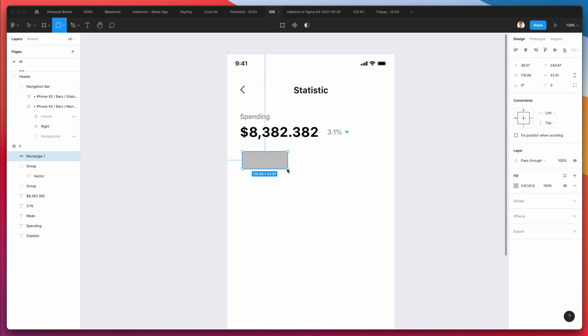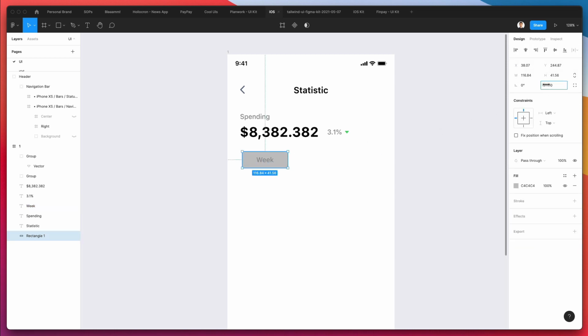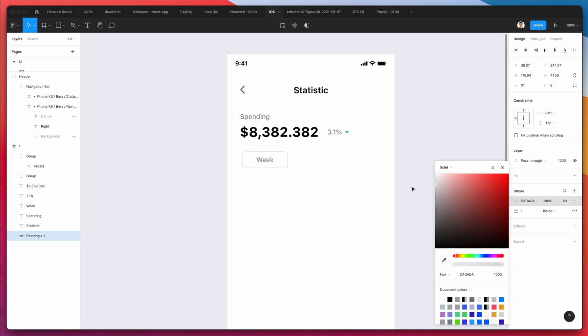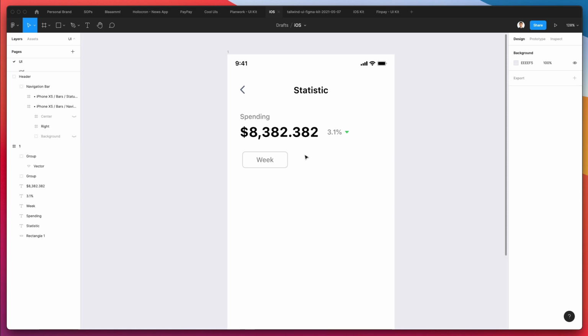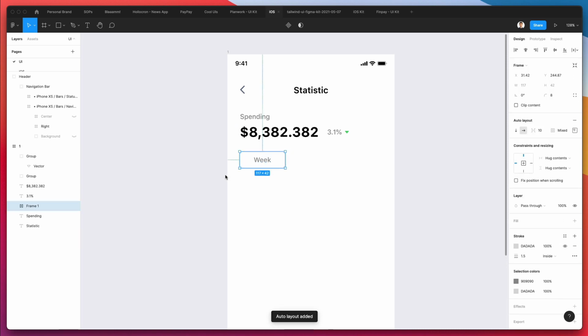And now let's create some almost like tag buttons. Let's bring this one here, center it overall. I'm going to give it just a little bit of roundedness. Let's add a stroke, remove the fill, and the stroke is going to be 1.5. And here we go.